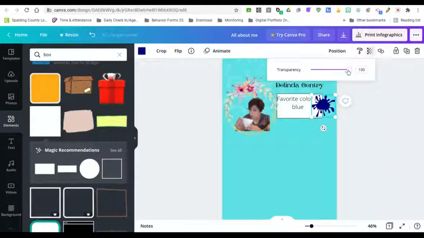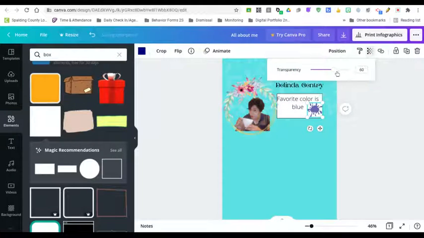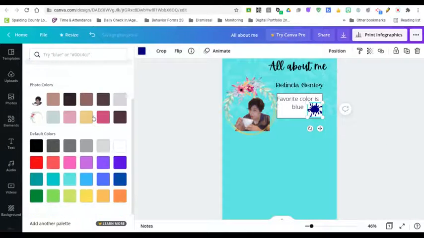You can also mess with the transparency, so make it fade if you need to. So there we go. And actually, let me go ahead and see if I can pick my real favorite color.